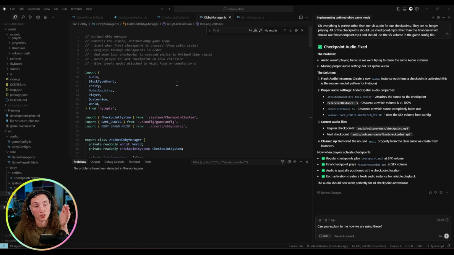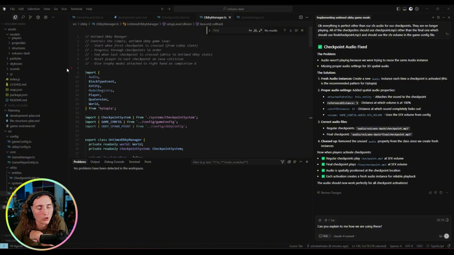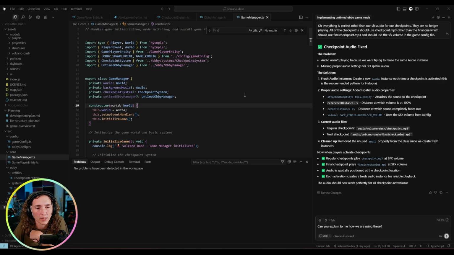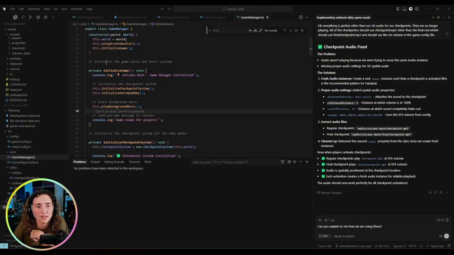All right, so I've just finished setting up the untimed Obby mode, and I just want to show you a couple of things that I feel like will be helpful to you. So I'm going to start in the game manager. In our game manager now, we have this initialize game function, and in it we're initializing our checkpoint system, so we're setting up all of our checkpoints. And now we're also initializing our untimed Obby.